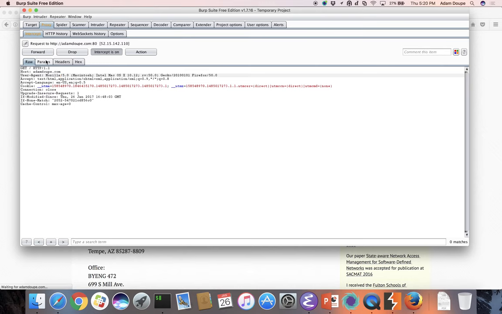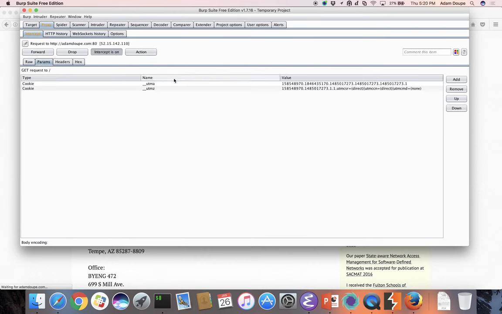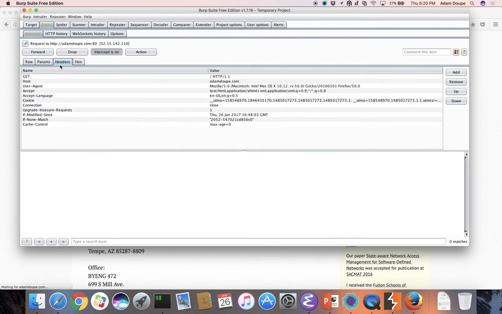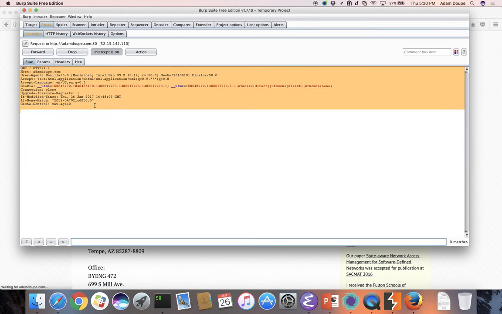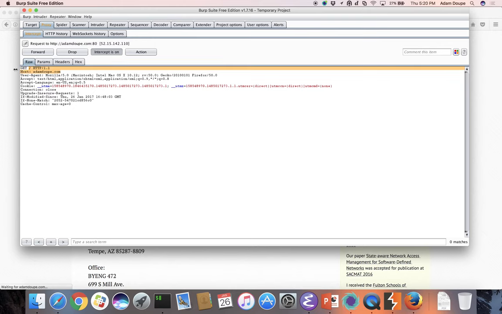It shows you different views of the request. So this is the raw request that you're sending. The parameters are the cookie parameters that I'm sending. Well, I hope these don't mean anything because they're recorded now. All the headers that you're sending, and it can even show you the hex value of exactly what you're sending. So you can see we're getting slash, where the host is here, we have cookies, and so on.